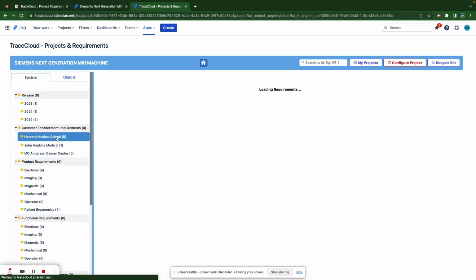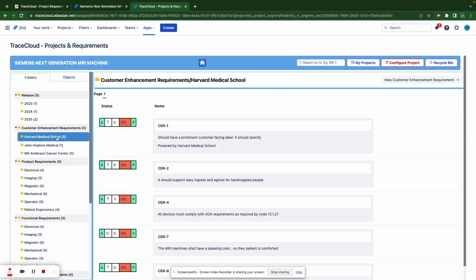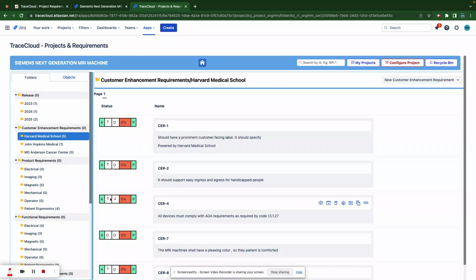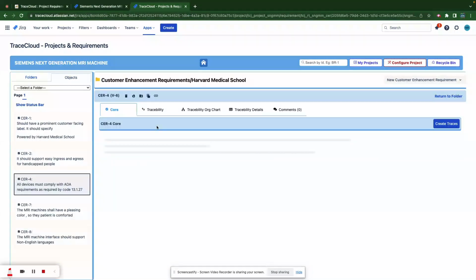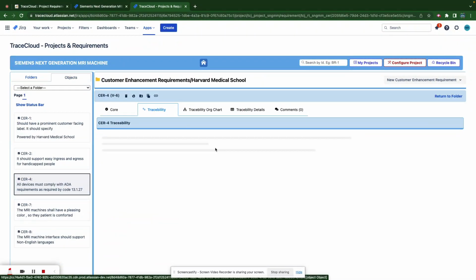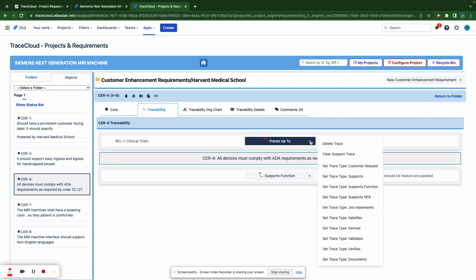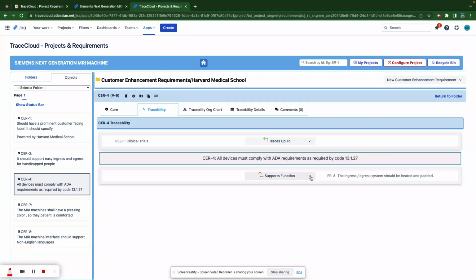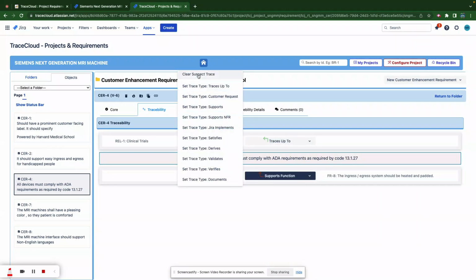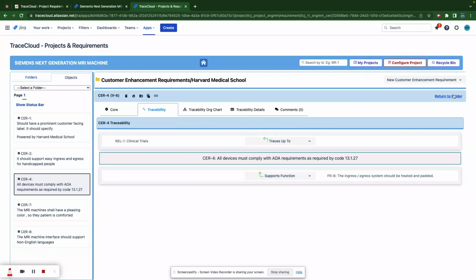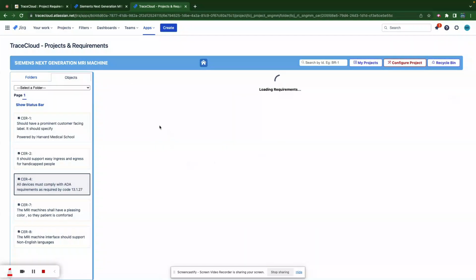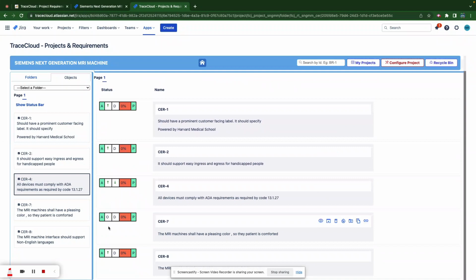So, for example, let's say I'm a Harvard Medical School customer, and I see this requirement has a suspect up and down. I can quickly go to this requirement and I can go to the traceability and see what the upstream requirement is, what the downstream requirement is. And if I'm in agreement with those two requirements, I just say, you know what, I'm going to clear the suspect trace. I'm going to clear the suspect trace here too. So automatically, when I go to my folder, all the requirements in my folder are all green.